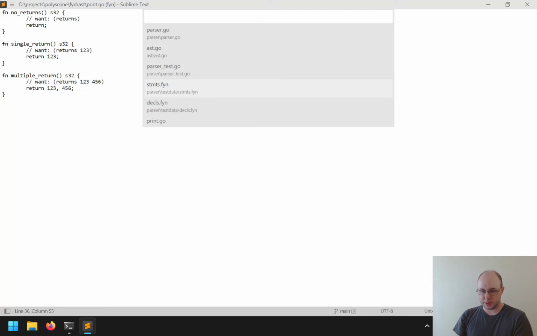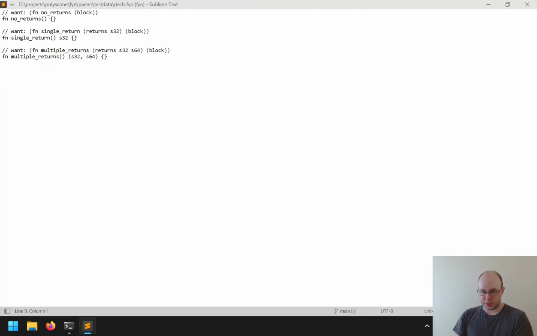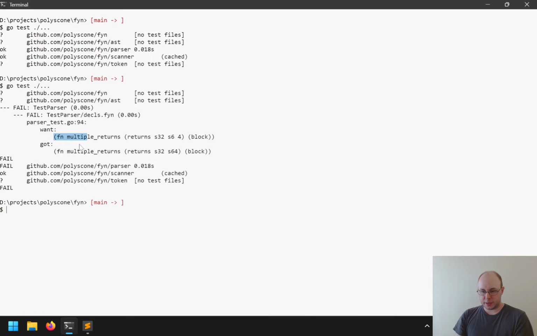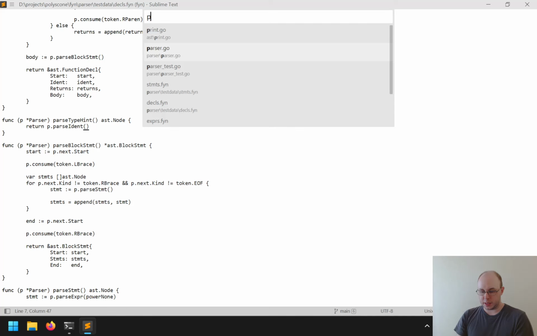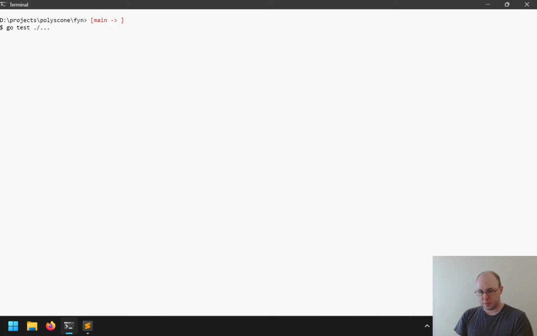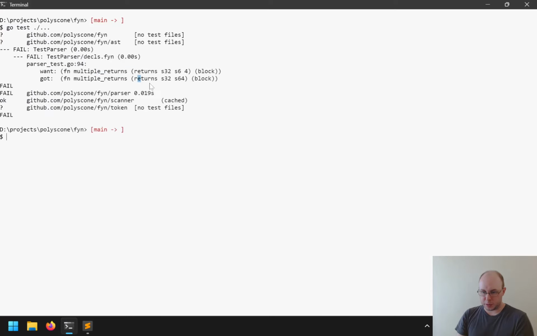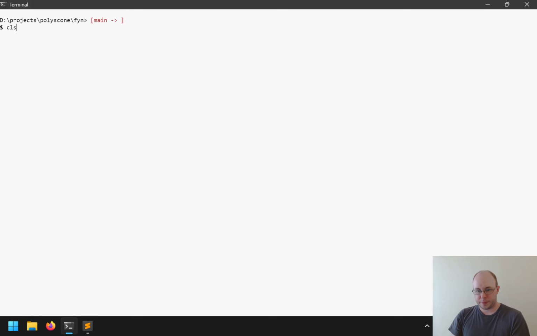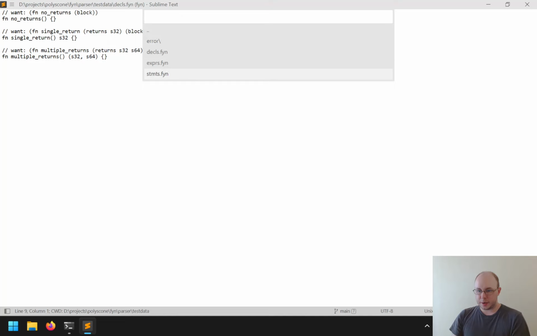But I do want to, let's go to decls and just break one of them. I think I want to put these error messages on the same line as want and got, because it will be easier to compare them. So we'll go to the parser test here and just remove these new lines and tabs. Okay, that's a bit easier for me to read. So, okay, let's go back and fix that test. So that all works.